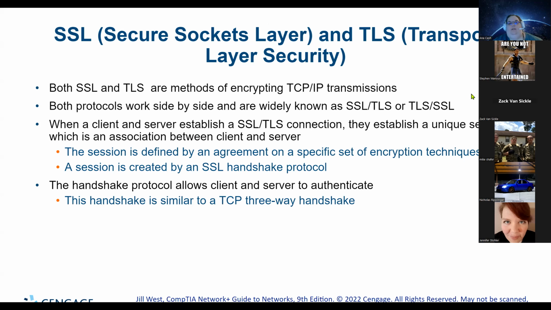When a client and server establish an SSL/TLS connection, they establish a unique session, which is an association between the client and server. The session is defined by an agreement on a specific set of encryption techniques. A session is created by an SSL handshake protocol. The handshake protocol allows the client and server to authenticate. It's similar to the 3-way handshake.